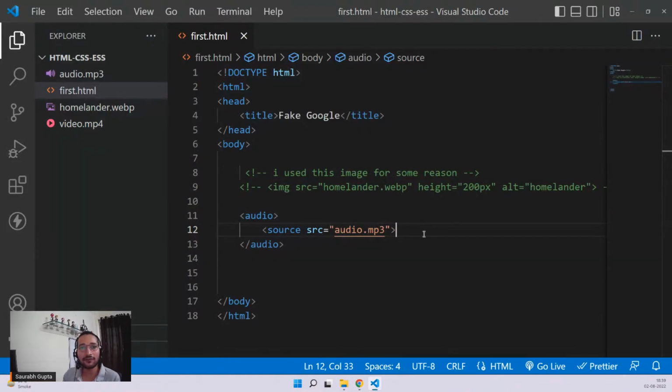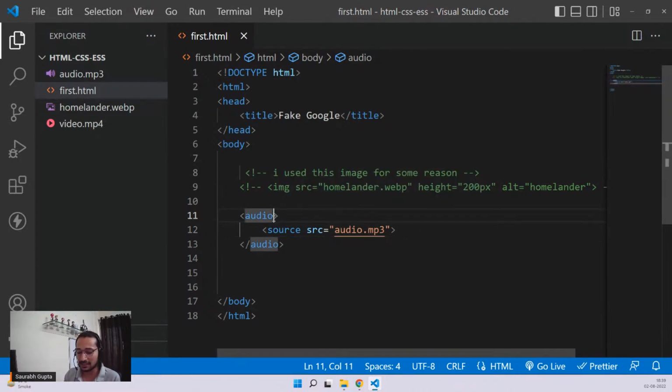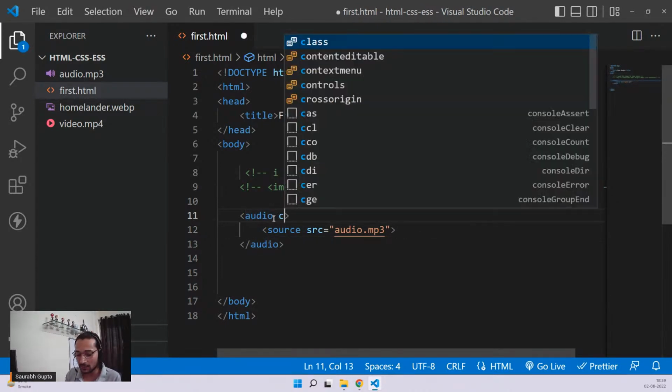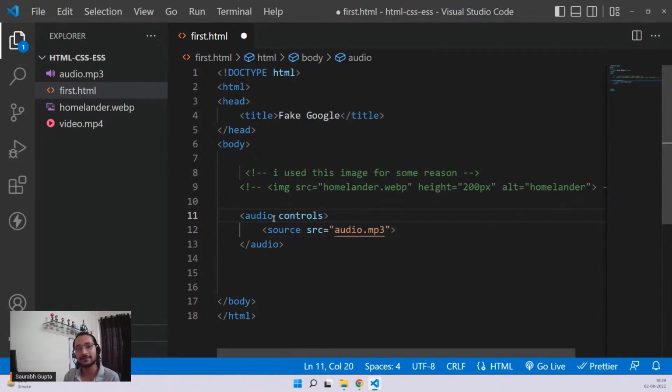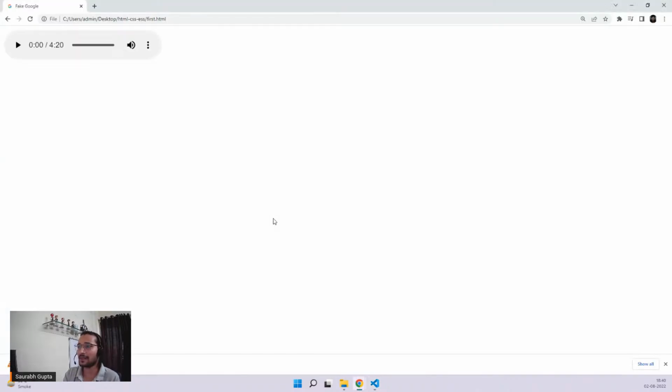To see your audio, you have to see its controls like play, pause button, volume button, mute button, all that stuff, right? So for that, go in your audio tag and there is an attribute called controls. Just put this. And just like empty tags, guys, this is also an empty attribute. You don't need to put any value for it. Just write controls. That's all. Save it. And here we go.